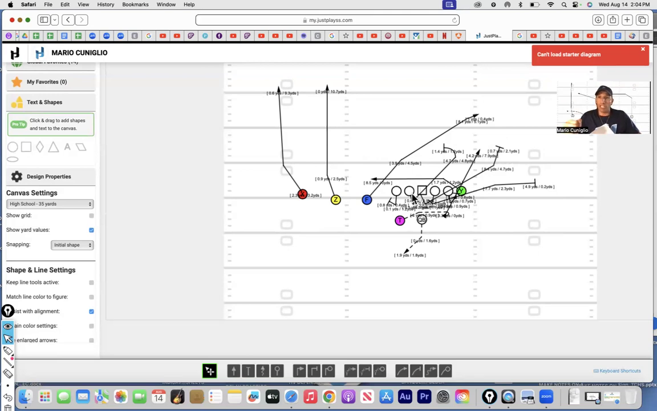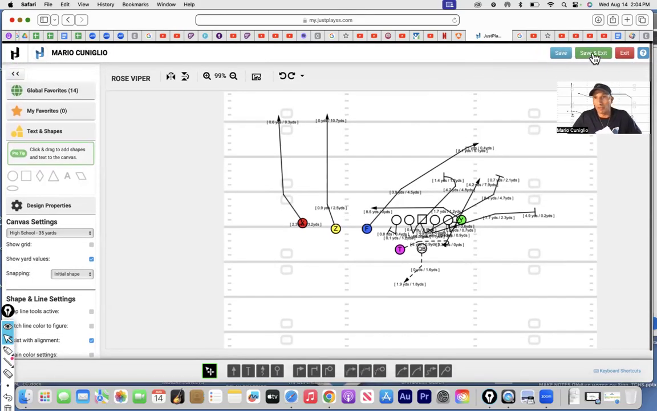Left guard, you're going to kick, 1,001, 1,002. You're going to release to the right, and you're going to look to come back and get in the way of anybody that's releasing or trying to pursue from inside out. Again, you have hash, you have numbers. That's Rose. That's Rose Viper.